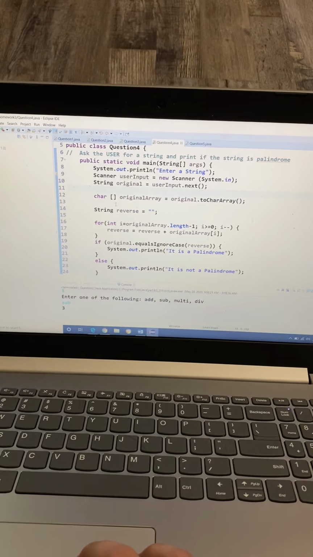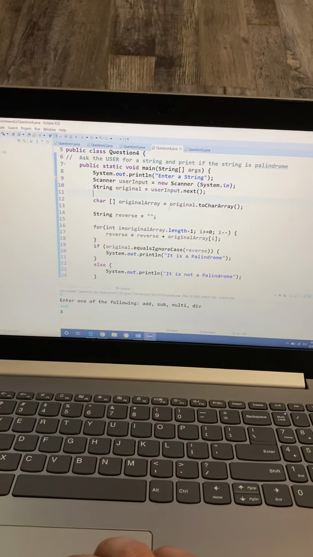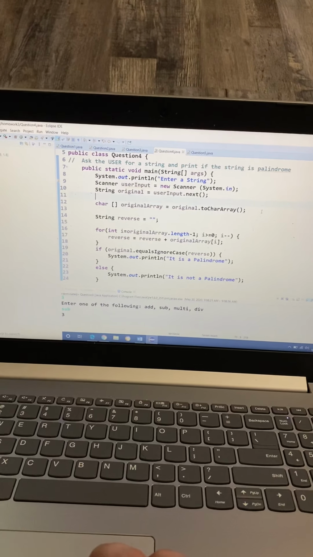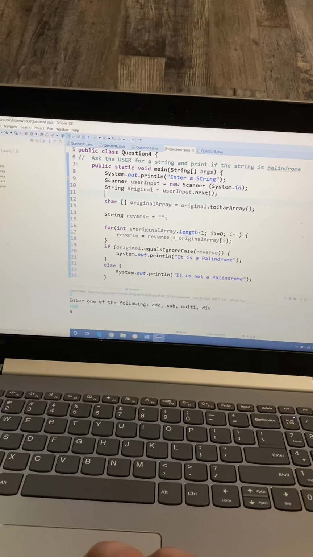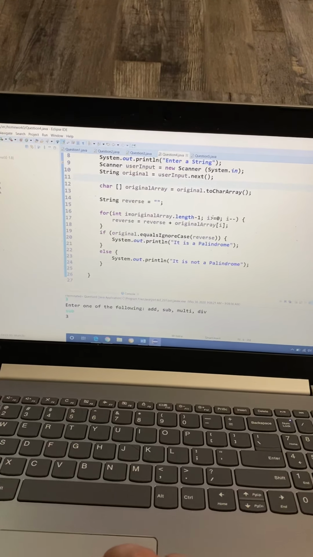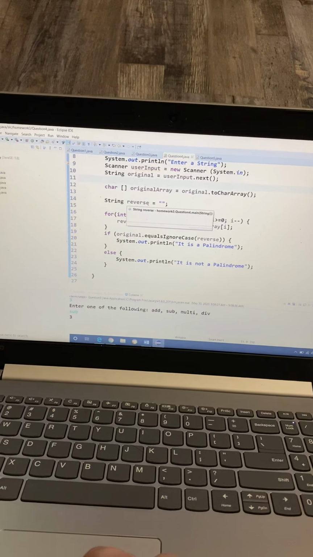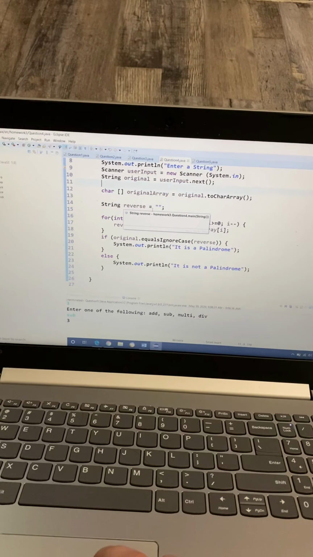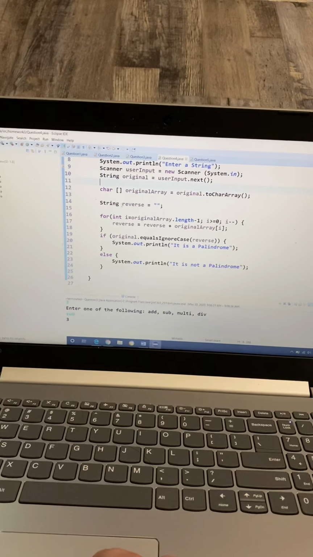after that, given the name original, a toCharArray. The reason for doing this is, let's say it's mom, to separate each and every letter, we have to use this character array. Then there is a formula to do that here. For the string reverse, I've given the name reverse, and it equals, there's nothing inside this string, it's an empty bucket.